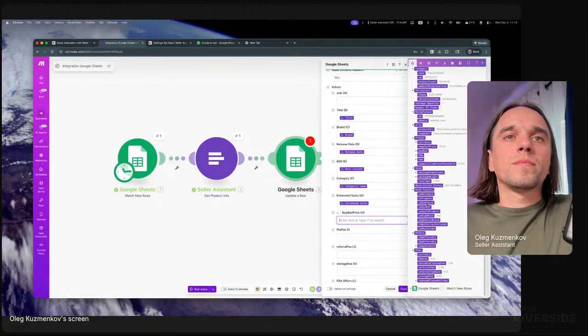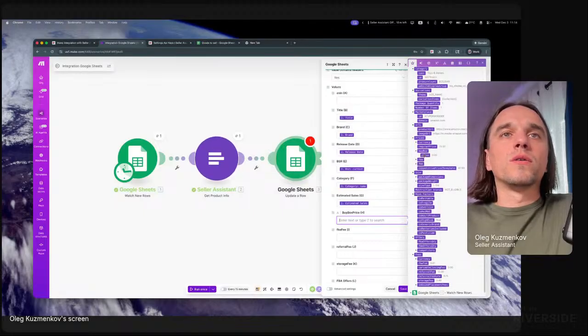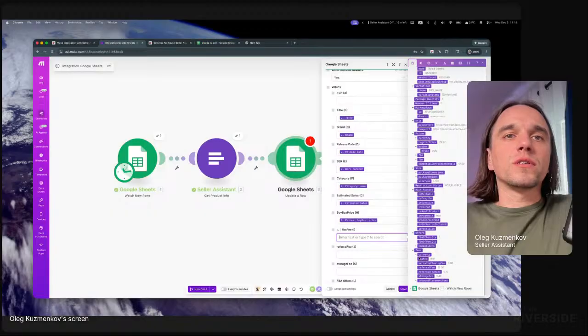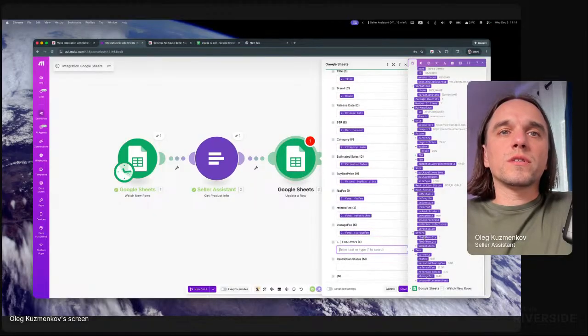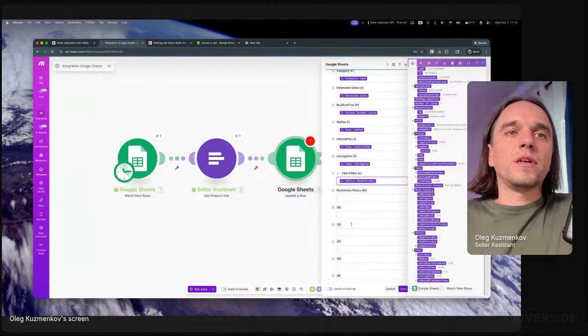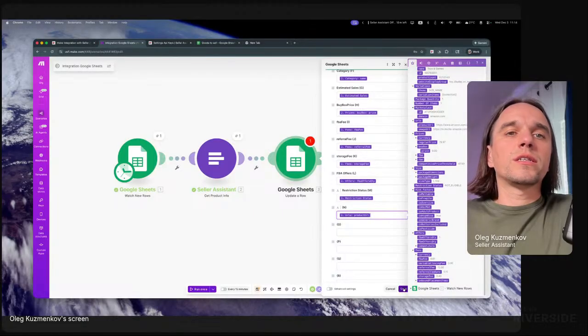Buy box price. Let me find the price. Buy box price goes here. FBA fees goes here. Referral fee. Storage fee. Number of sellers. FBA offers here. And restriction status. We need to know if it's restricted. Restriction status goes here. And also we can add the product URL. Let's add it right here, product URL. So I just click save.